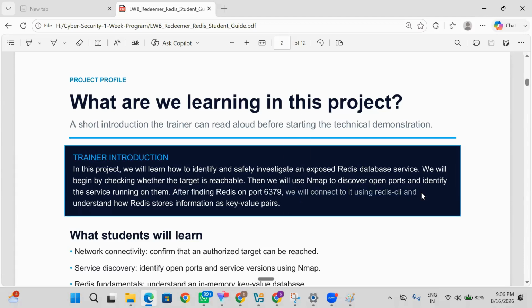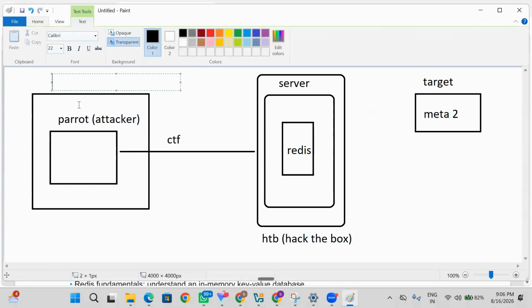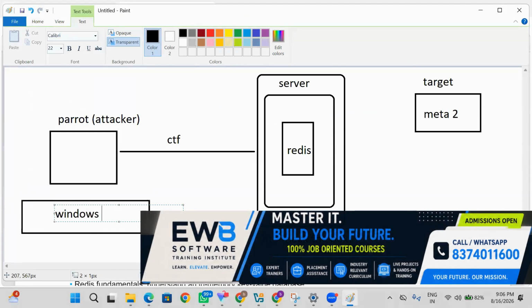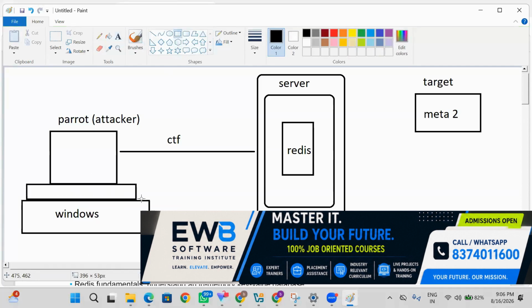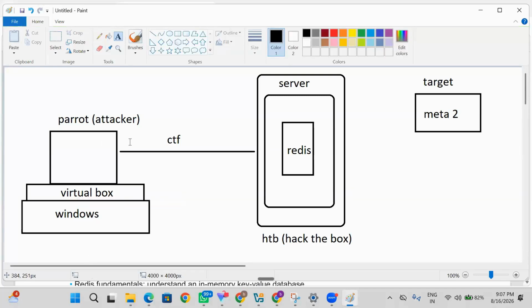We will connect to it using Redis CLI and understand how Redis stores information as key-value pairs. So in this database, the data is stored in the form of key-value pairs. We are doing this entire thing with the help of our Parrot machine, which is hosted on top of our Windows machine. On top of this Windows we have VirtualBox, and on top of VirtualBox there is a Parrot machine. That is acting as an attacker, and now we are attacking a real-time server which is there on top of HTB, right?